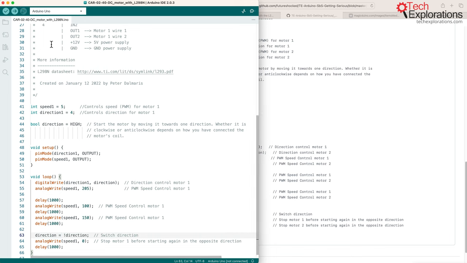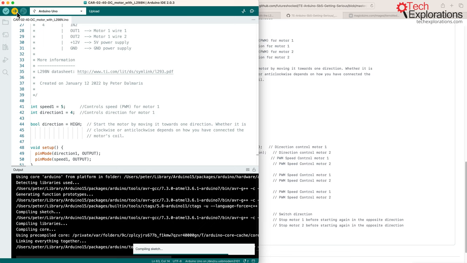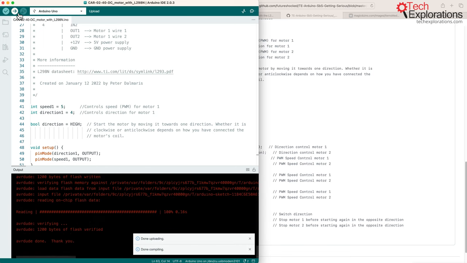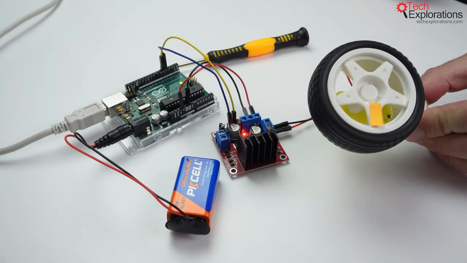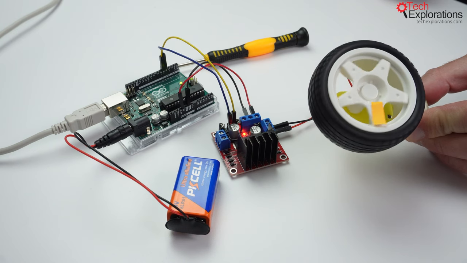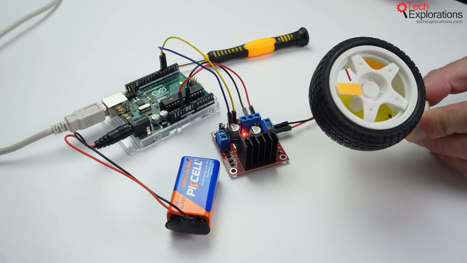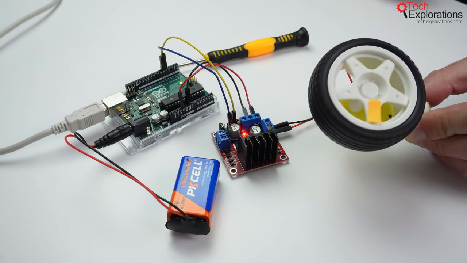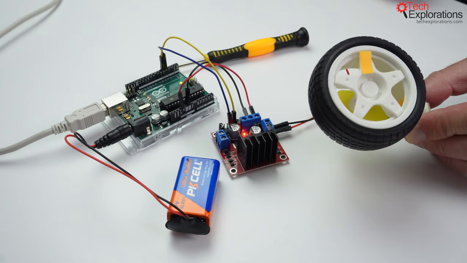All right, so that's all. I'm going to upload the sketch. I should provide the upload port for the Arduino and try again. Okay. So counterclockwise, you can see the different speeds. And clockwise. There you go.